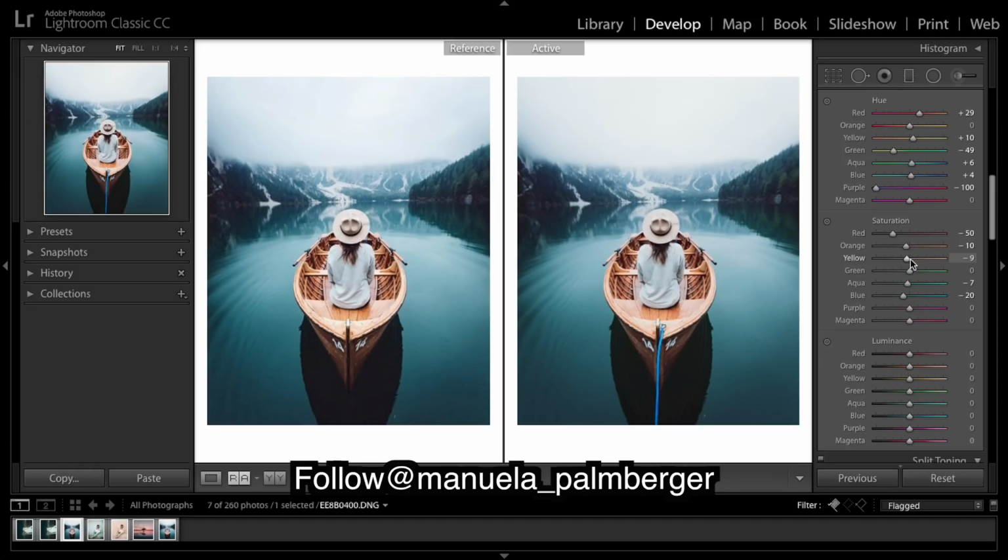Yellows I'm gonna bring up quite a bit. Greens way off in the background, desaturate them. Aquas. Is that before and after so far?